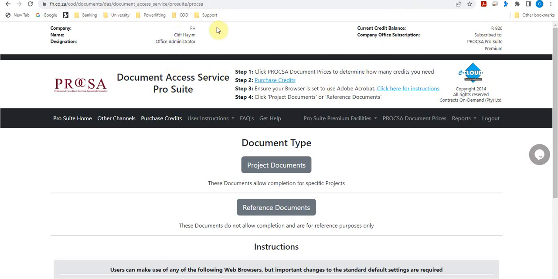At the same time, you'll see my designation. I am an office administrator. I have subscribed to Procsa Pro Suite Premium and I have 926 credits.